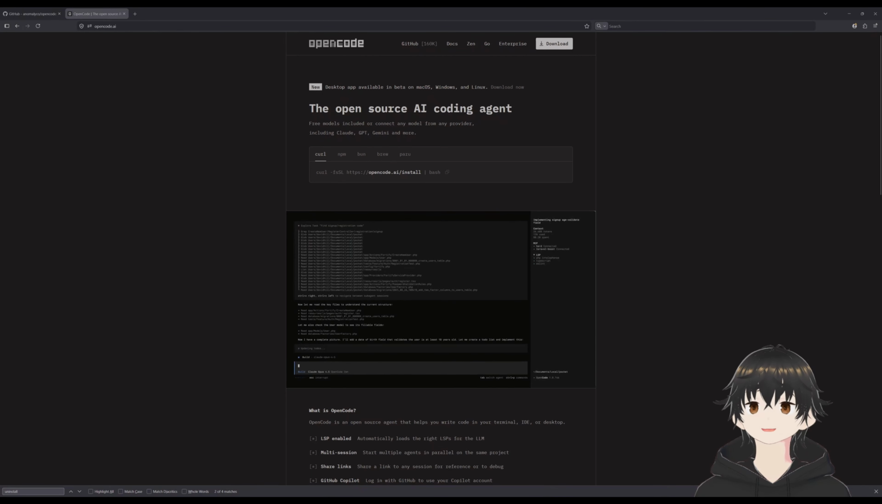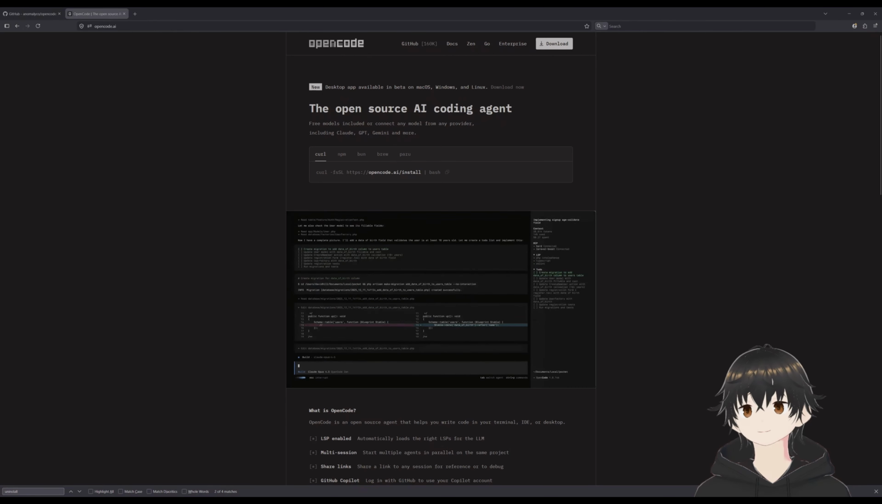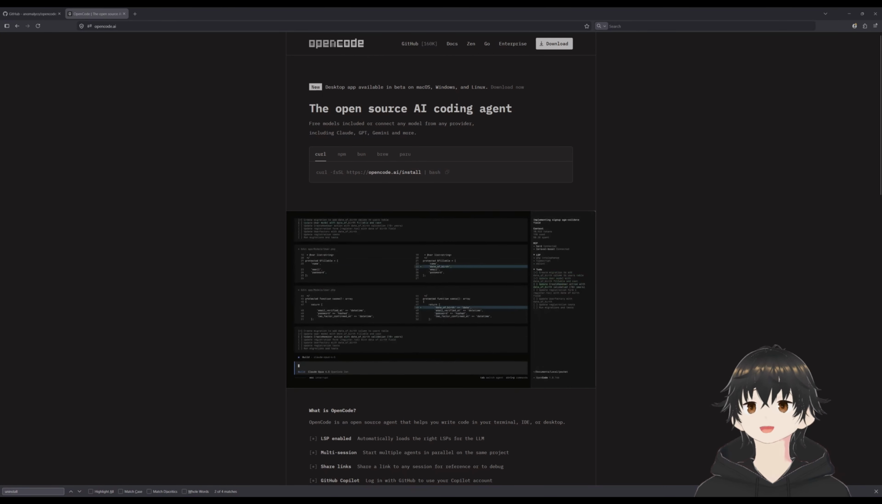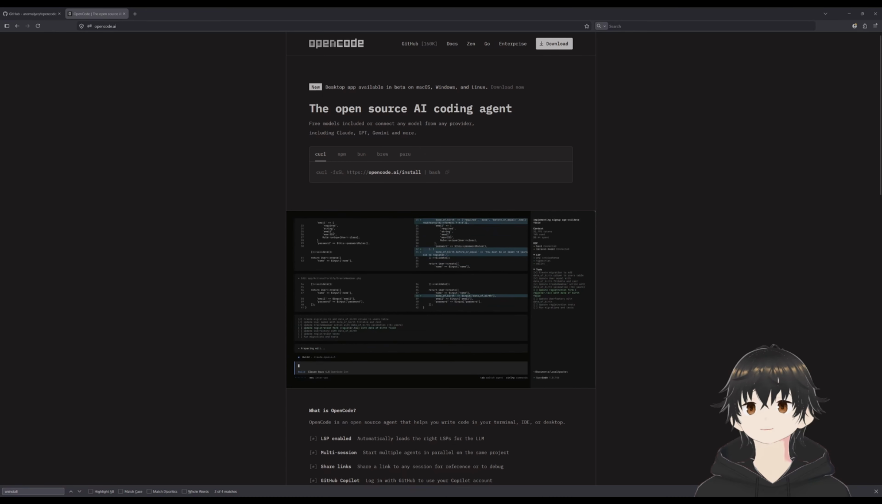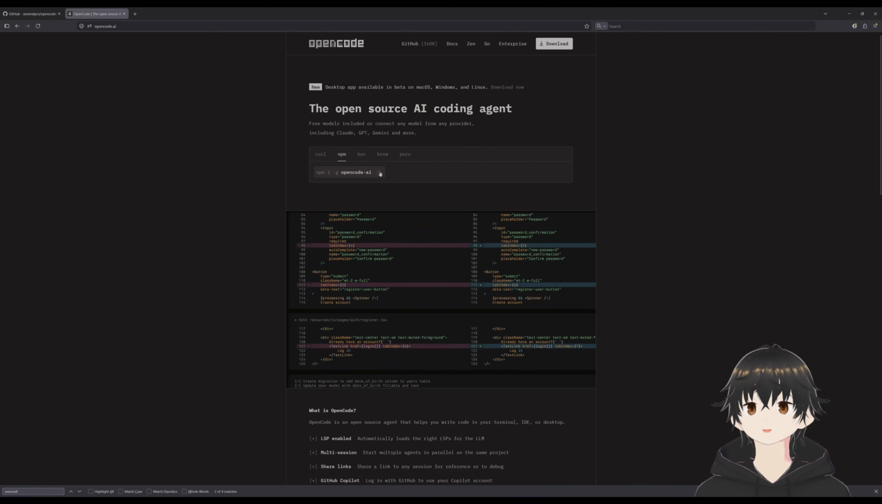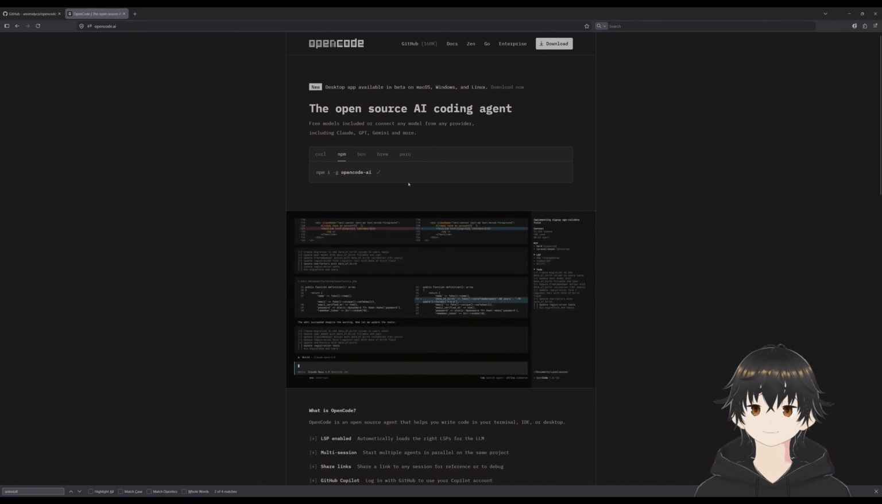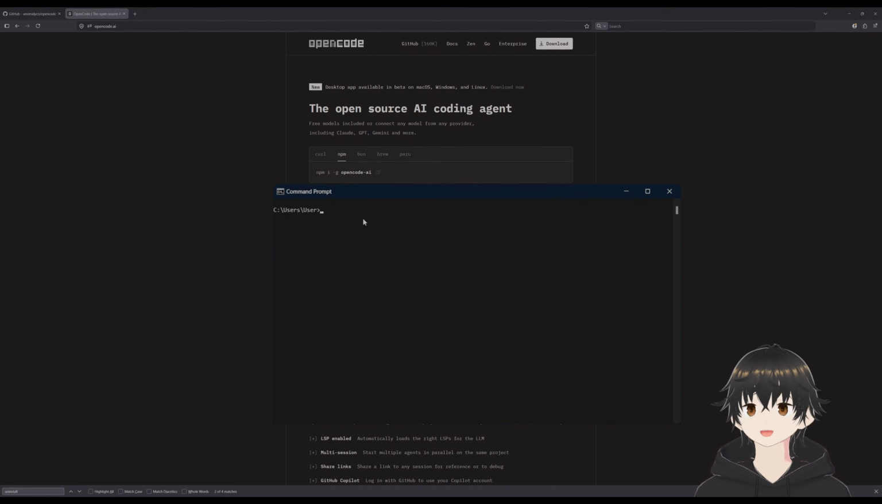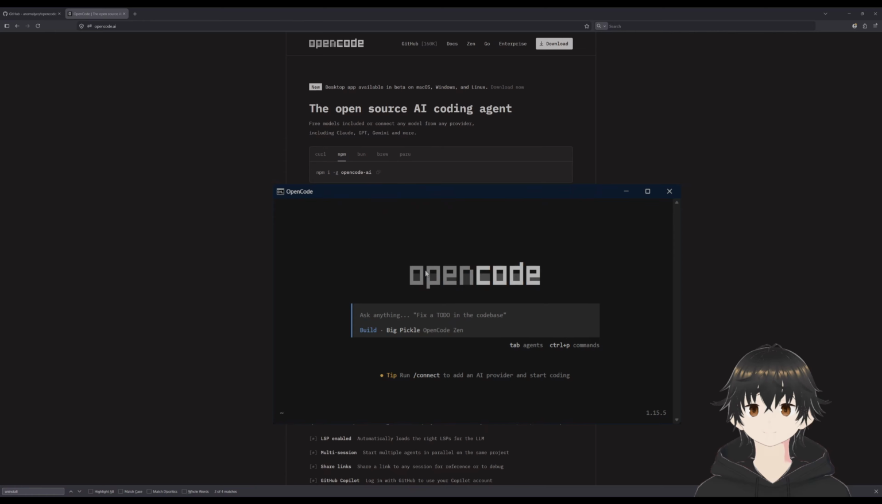To install OpenCode, we will go to the OpenCode AI website, and here you can find a command to install OpenCode depending on the OS you're running. In this case, I'm going to use npm. So I'm going to copy this, then open my command prompt, paste this command in and run. Okay, now you can see the package added. We can run OpenCode, and it should run OpenCode, yes.